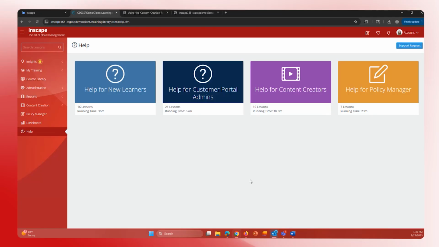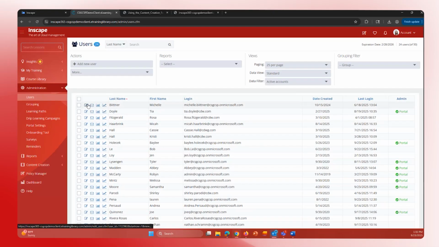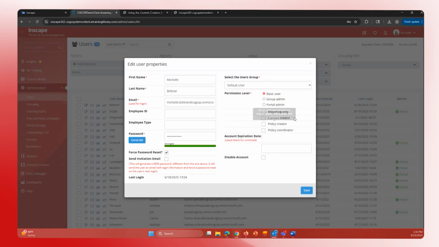I did want to highlight, however, you are correct: the help for new learners will be available for all portal admins, only the portal admins will see that video section. And then same for the content creators. You have to be assigned as a content creator for that help video to appear, as well as a policy manager for that help video to appear. And how you would do that is in the section where you're editing users, being able to add them as the administrator portal, a group administrator, and there we can see the content creator, policy creator, or coordinator.